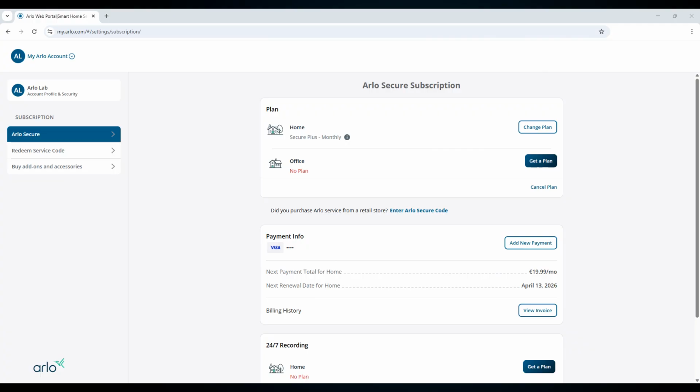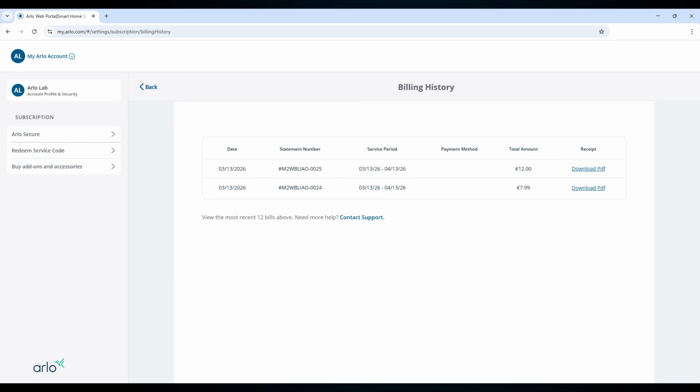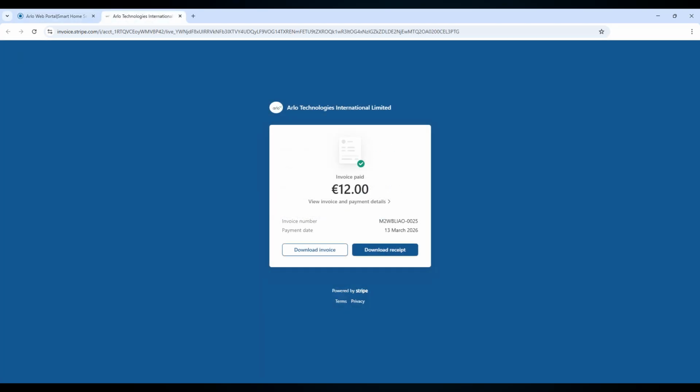And lastly, downloading an invoice. On the subscription page under Payment Information, choose View Invoice. From here, tap on Download PDF. A second page will open where you can tap on Download Invoice or Download Receipt.